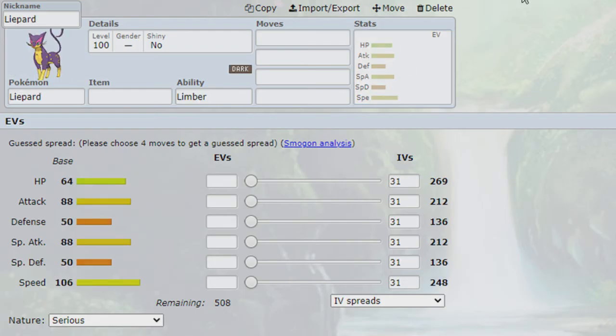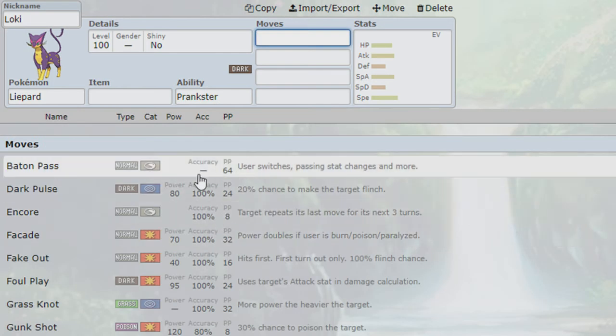The next model we have is going to be, actually, I haven't thought of a nickname for you yet. I'll just name you after one of my cats. I'm going to name you Loki, because you have access to Prankster. Loki, the Liepard. Prankster is a lot of fun to utilize.